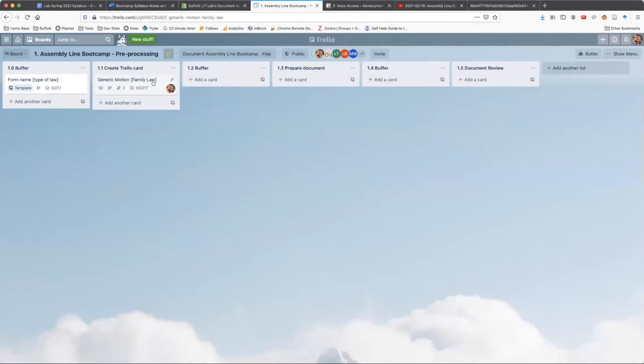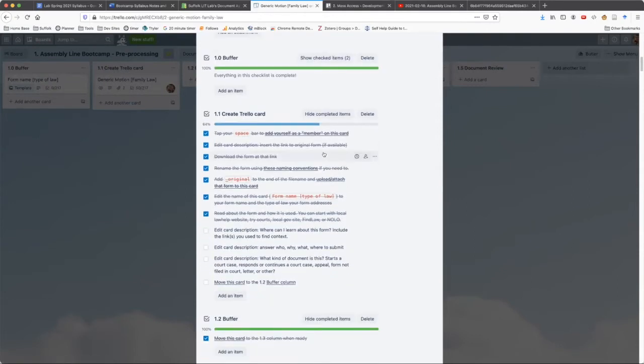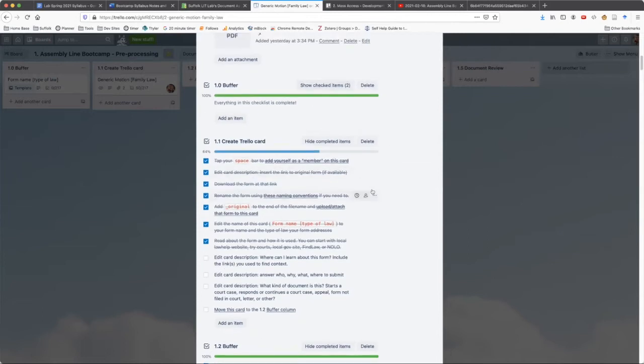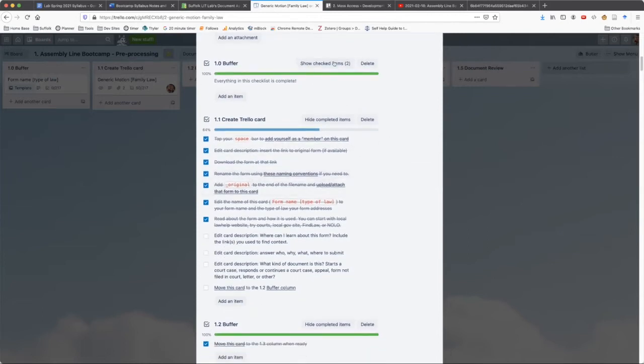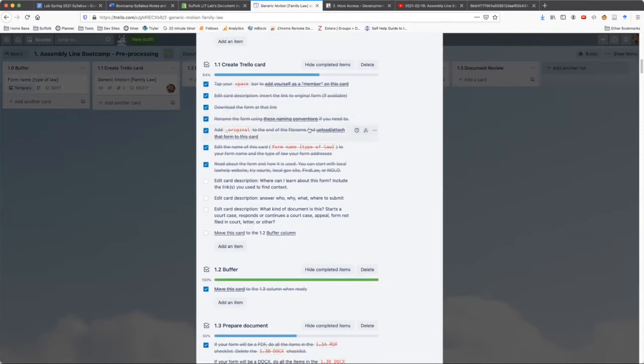Thanks, David. So the next card is going to have some checklist items as well. We've actually gone through a lot of these, and you can see David just hid those checklist items. You hover over the hide button, there you go. That can really close these down as you get further down, because it does take some scrolling after a while. But you can see we went through items like adding yourself to the card, editing the card description to add a link to the original form, downloading the form, renaming it, all that kind of stuff.